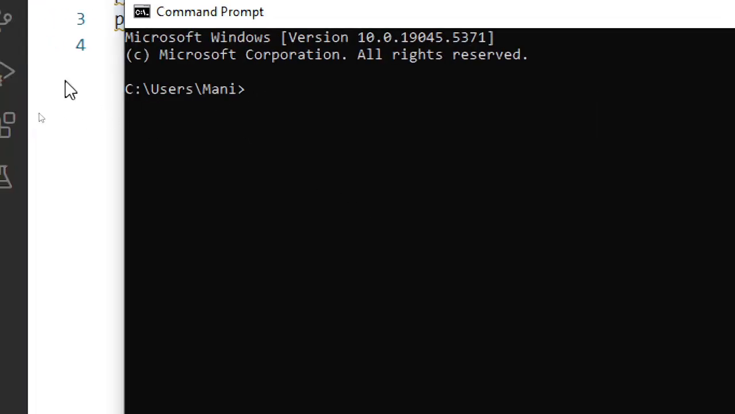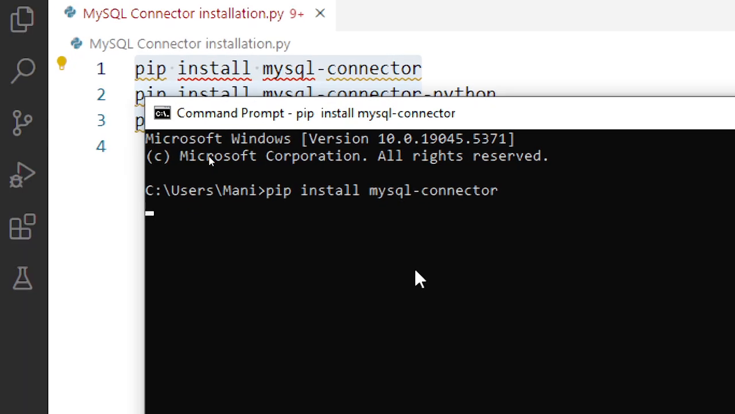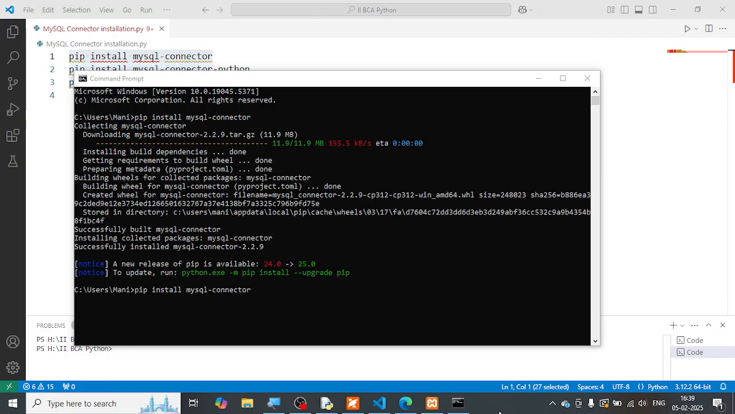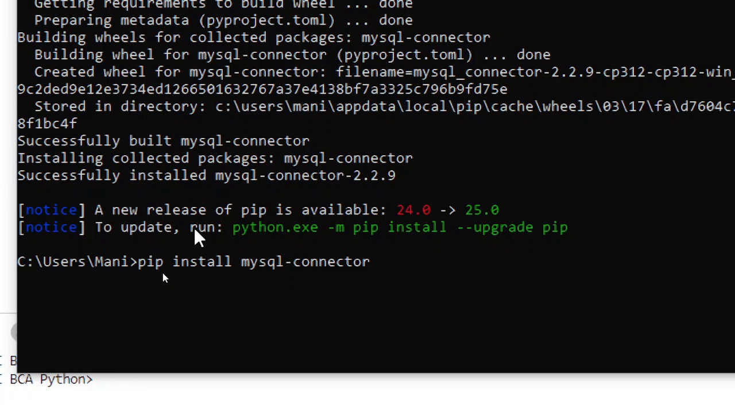I'm going to just zoom in for you, and I'm going to click here. Definitely you need to have an internet connection in order to try this. Press enter and it will connect to the internet and download that particular thing, MySQL connector. First it downloads the MySQL connector. It will take some time to download, and you notice that it is 11 MB. I will pause this video and continue after this installation. So now you will notice that it has successfully installed the MySQL connector.